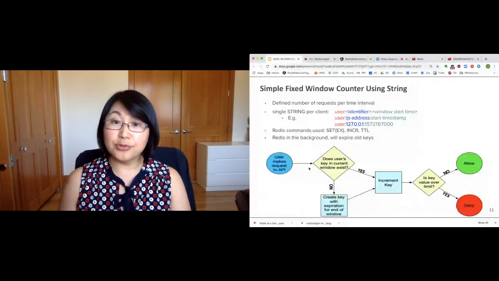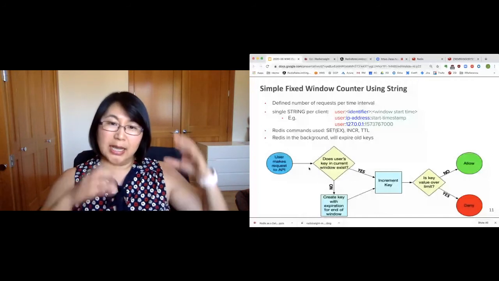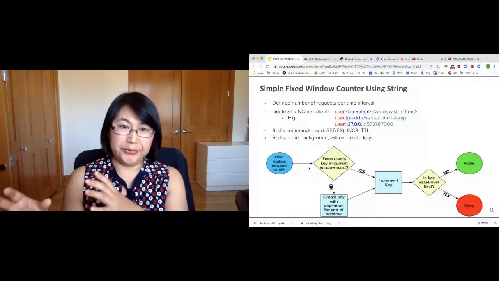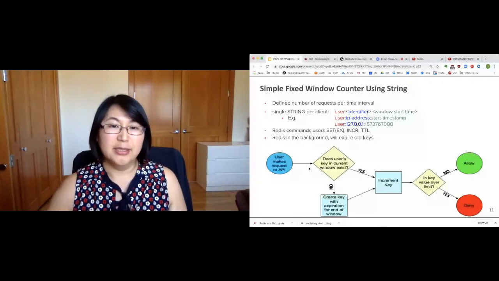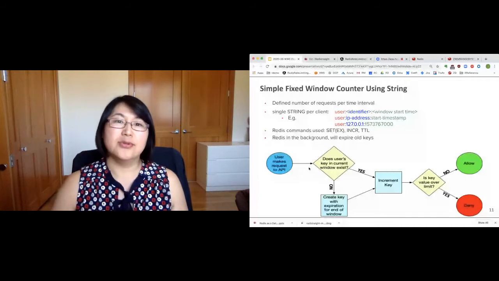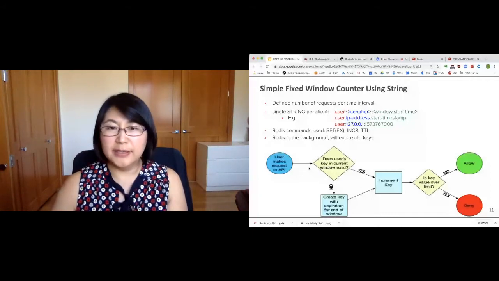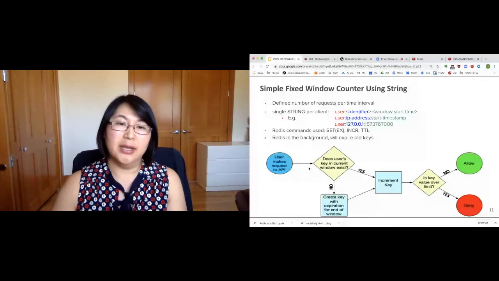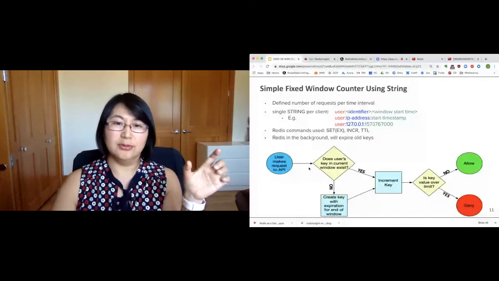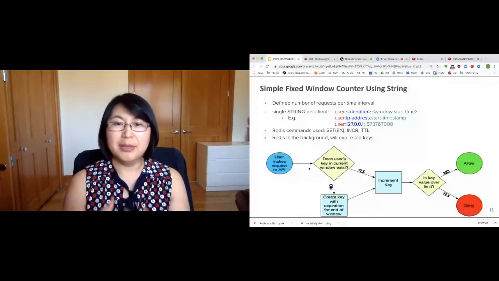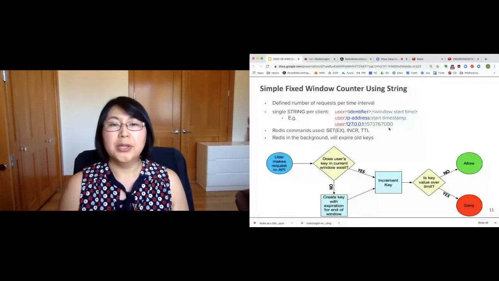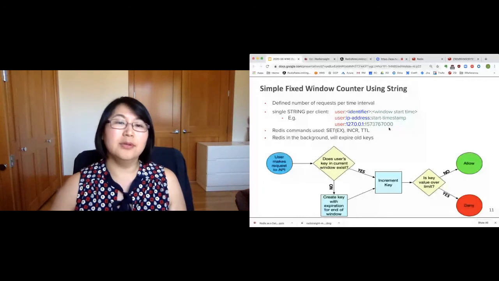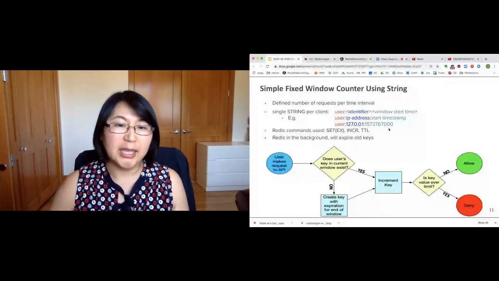So remember, a string from a data structure standpoint is a key and a value. Okay? So in this case, this string is all of this, right? So we have a user, the identifier, and the window start time. The user is actually the word user. The IP address could be my host name, and then the timestamp could use an epoch timestamp that we set up, right?